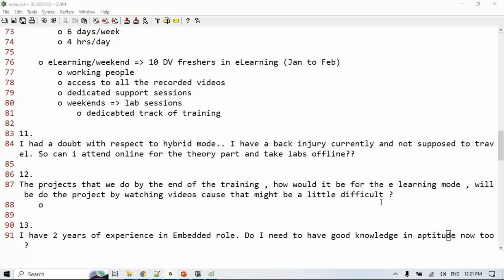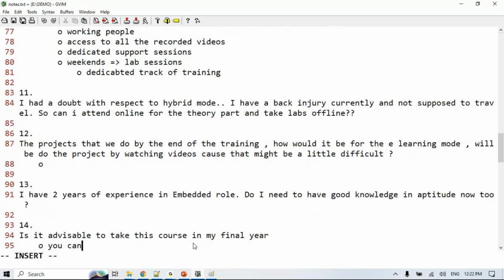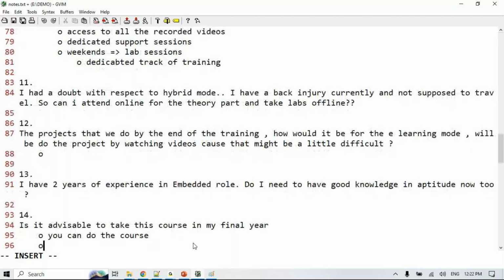Is it advisable to take the course in my final year? It is advisable. The only thing is, we will give you flexibility to do the course by splitting it. We'll give you the option to do it over the next 1 year or 15 months time. We'll give the option to do the course over 1.5 years.